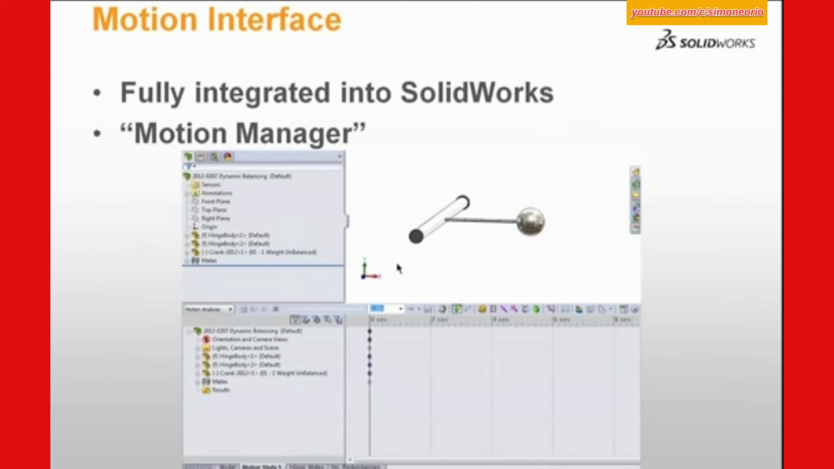All right. Now, as far as our motion interface, for those of you familiar with it, it is fully integrated into the SOLIDWORKS graphics window and environment, and it uses something called the Motion Manager. So at this point, what I'm going to do is switch over to SOLIDWORKS, and I'll show you exactly what that is.